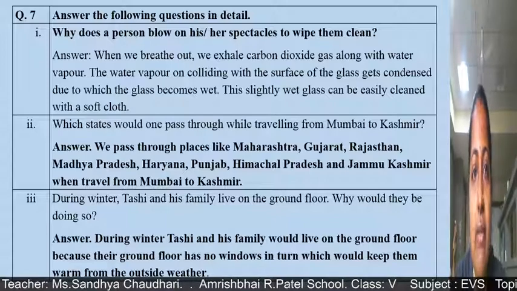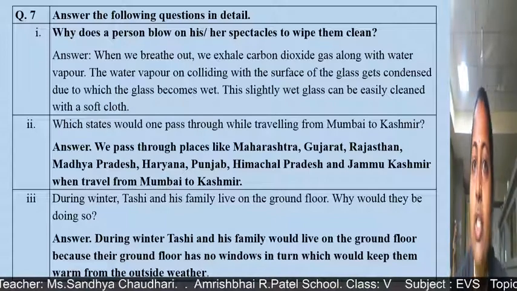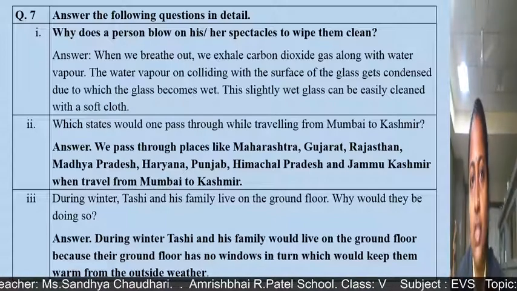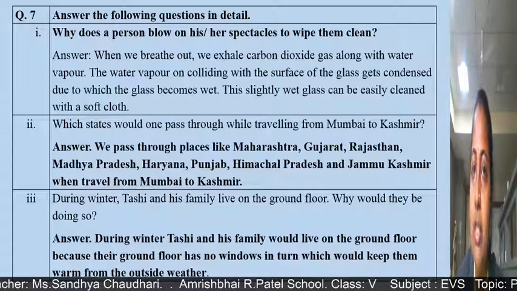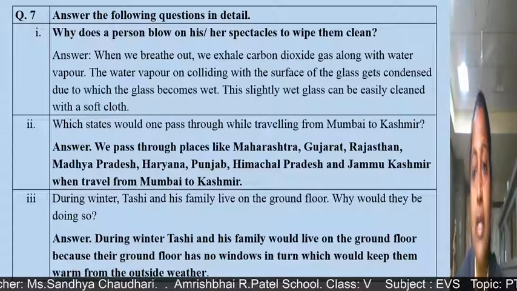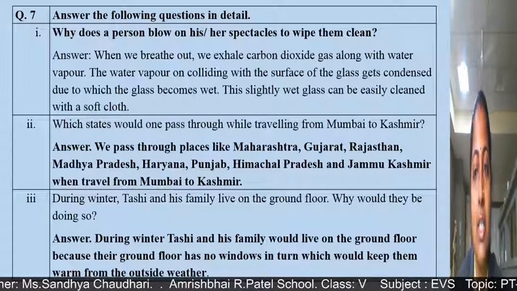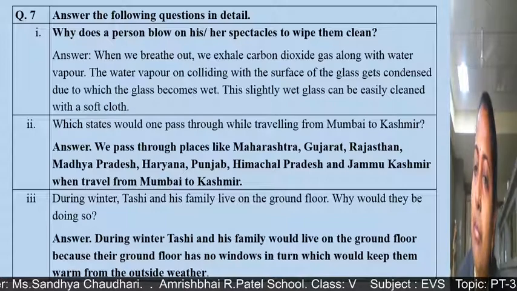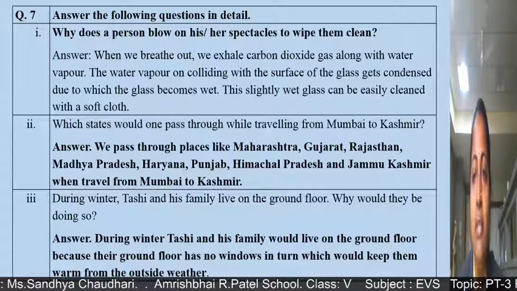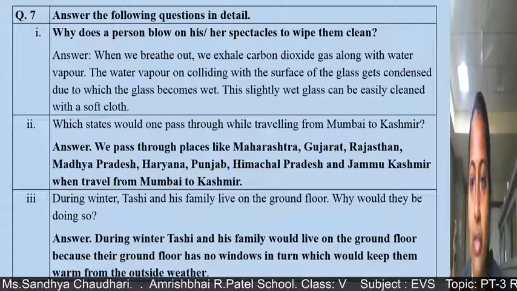Now in question number 7, answer the following in detail. So here 2 marks for each question, and sometimes an option will come, write any two. At that time again it's my request to you that please write all three questions, because if one question is wrong and another is right, you can get the benefit out of it.